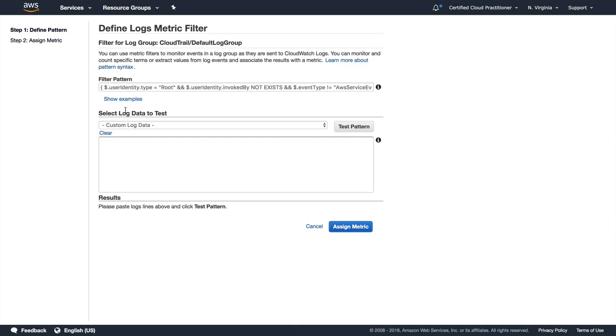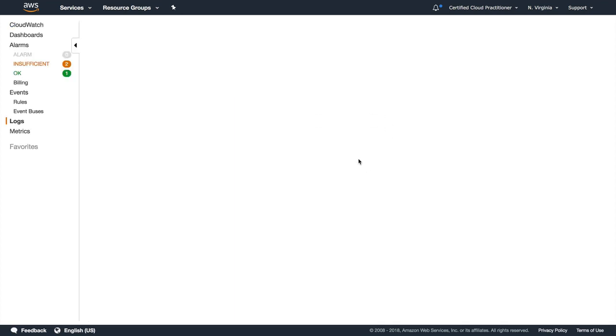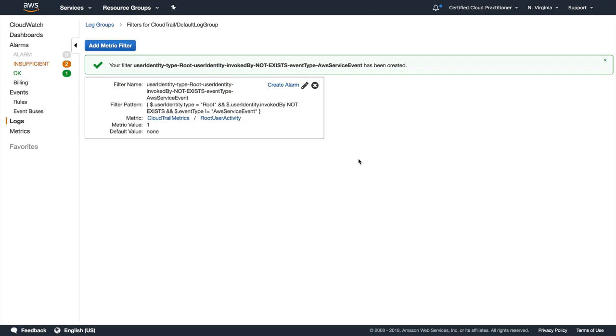Now in here we've got select log data to test. You won't have anything in this drop down box, so just do custom log data. Go ahead and hit assign metric. In here we've got our metric namespace, so you might just want to call this CloudTrail metrics, something like that. And this metric name might be root user activity. Let's do something like that. So go ahead and create our filter. That creates our filter. We now then go ahead and create an alarm.